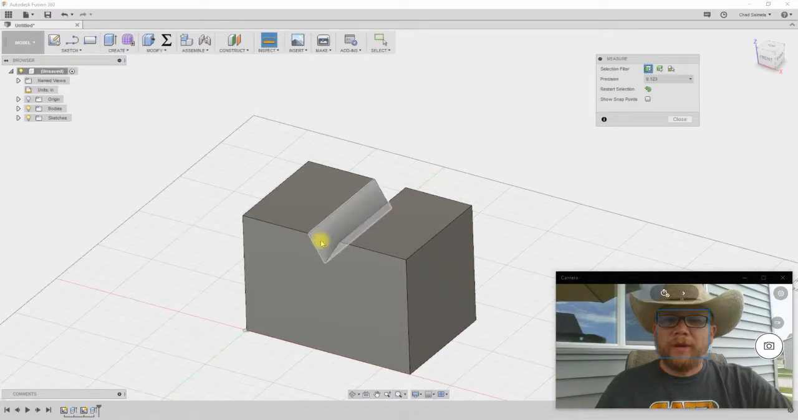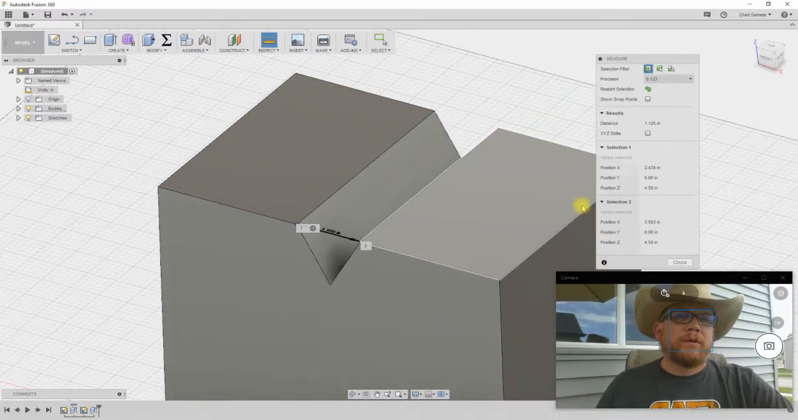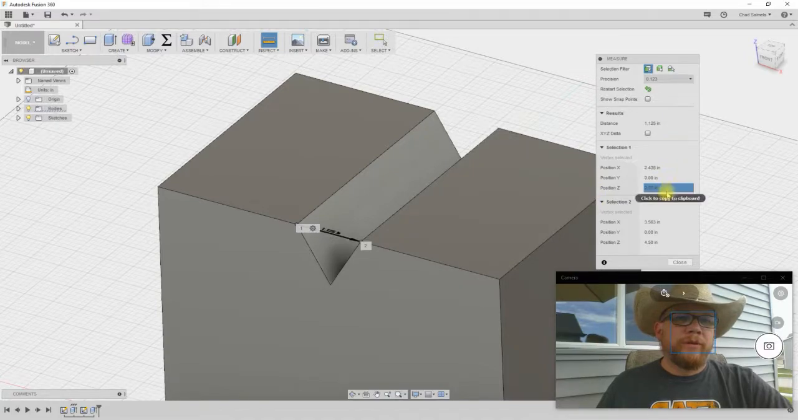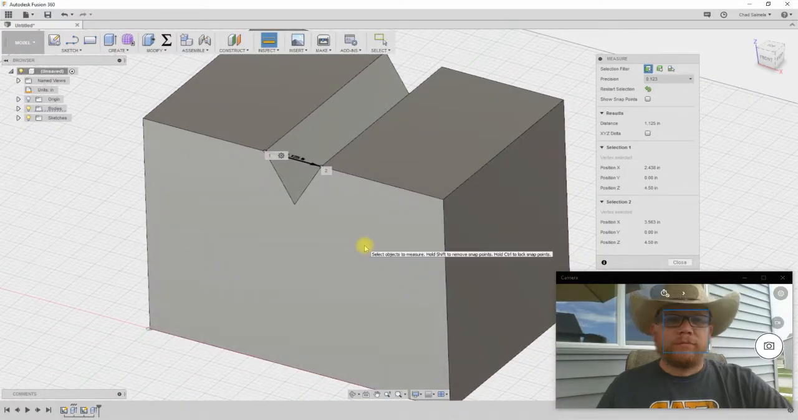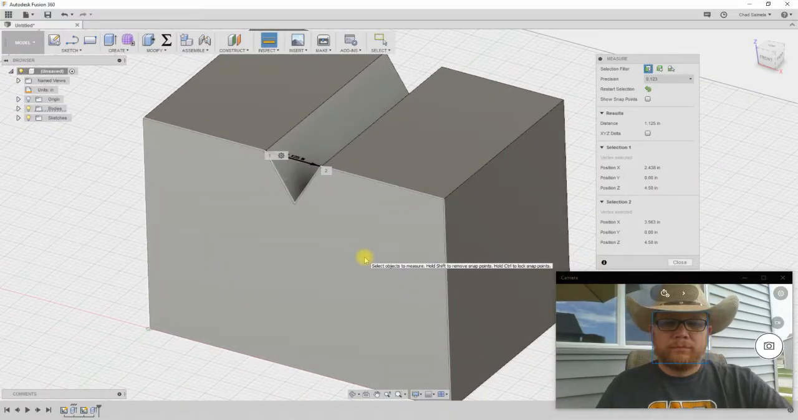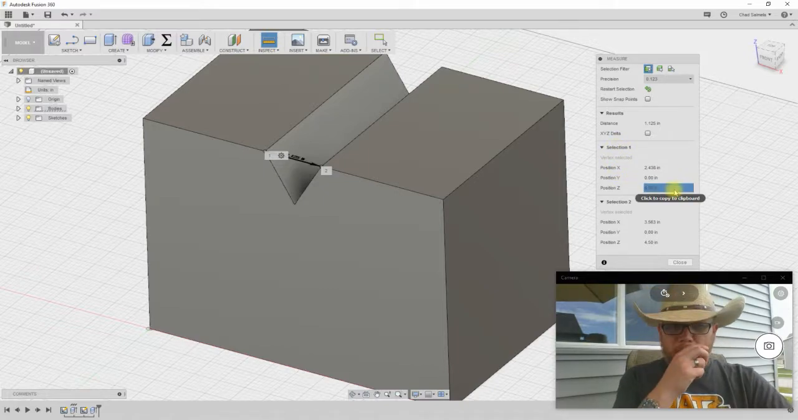And we can inspect that. We can measure this point to this point, and it says here that it is 2.438. I don't know if that's even right or wrong. I'm sorry, I looked at the wrong spot. It's actually, distance is 1.125. I was looking in the position X and position Y.